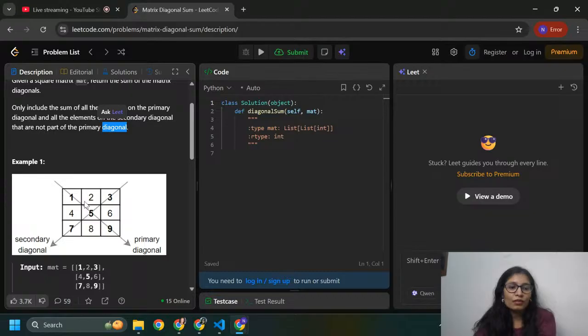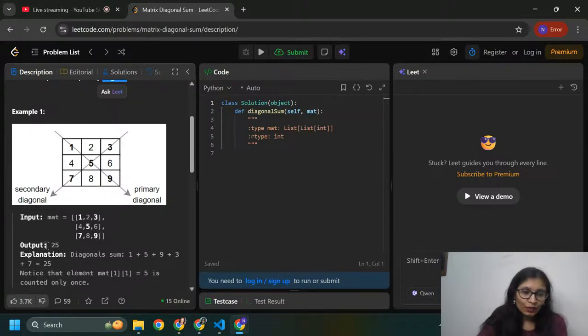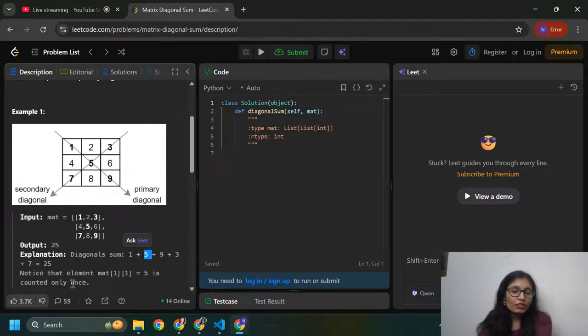It appears twice: it is in the primary diagonal, and it is also part of the secondary diagonal. So here you can see output equals 25. The diagonal sum equals 1 plus 5 plus 9, and then 3 plus 7, this is 3 and this is 7, which equals 25, and we are going to add 5 only one time. Notice that the element mat[1][1], the 5, is counted only once.